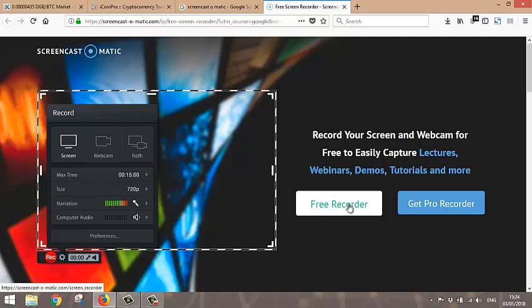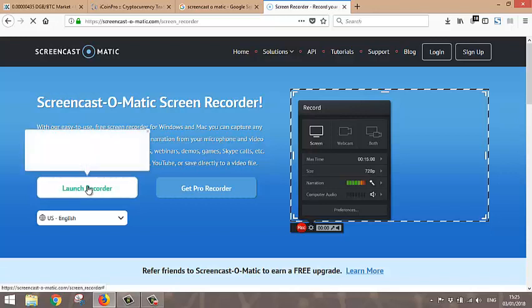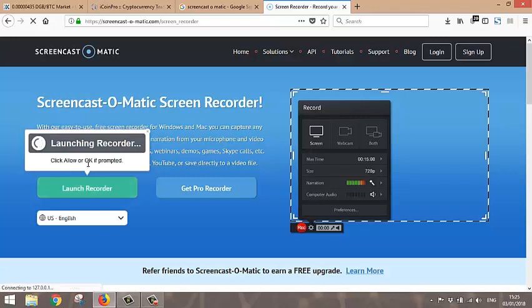Okay, so anyway, we click on the free recorder, and it brings us to this page. Now, this is where we go to launch the recorder, and it's going to give you an option to download. It will say click allow or OK if prompted. So some browsers will say download, click OK to accept. It might be down the bottom, it might be up the top here.